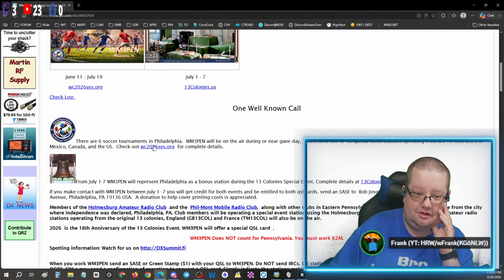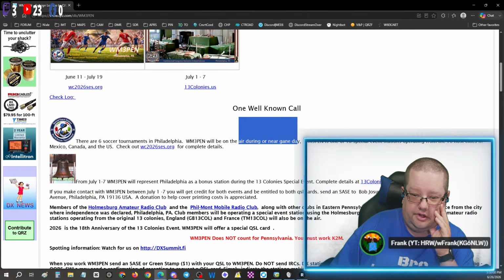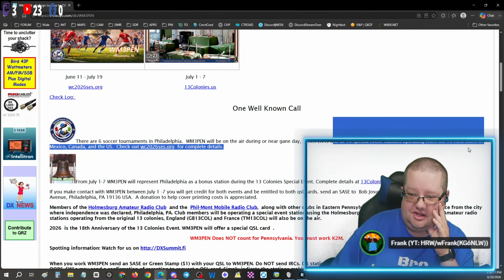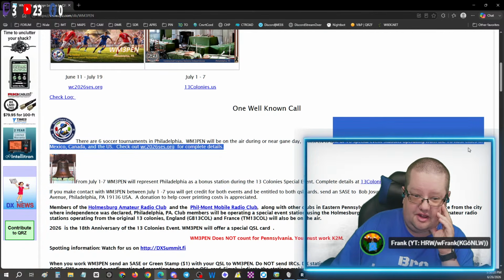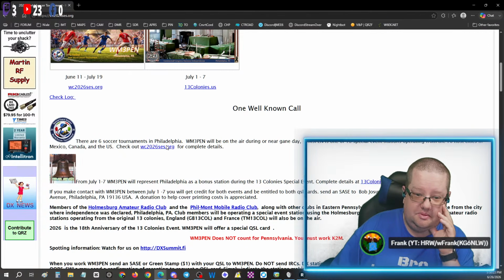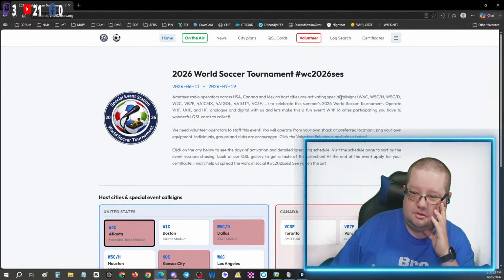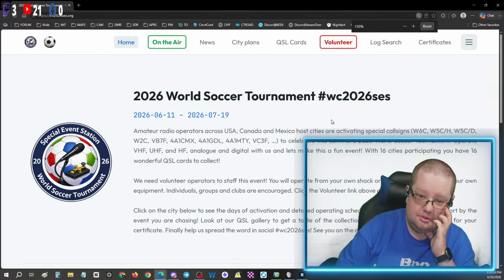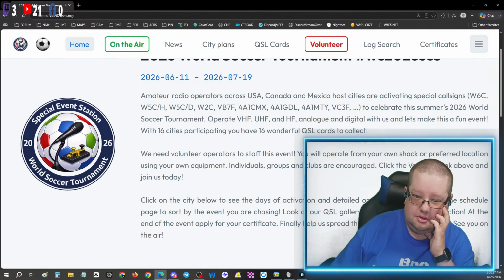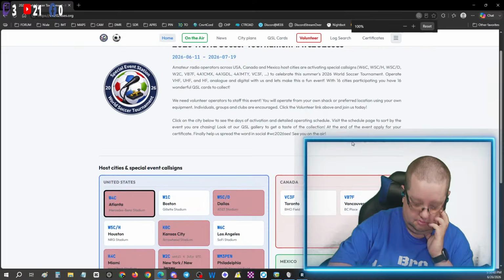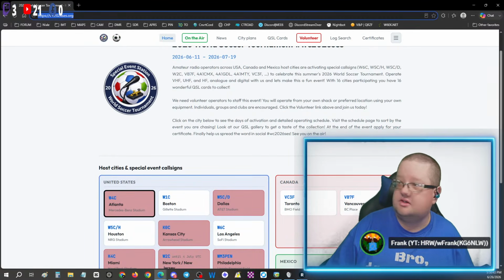Six soccer tournaments in Philly will be on the air during or near game day, and it's also one of the 16 special event stations operating from the 16 host cities in Mexico, Canada, and the U.S. WC2026SES.org for more information. So yeah, they have quite the interesting set there. All right, so let's drop that in chat.